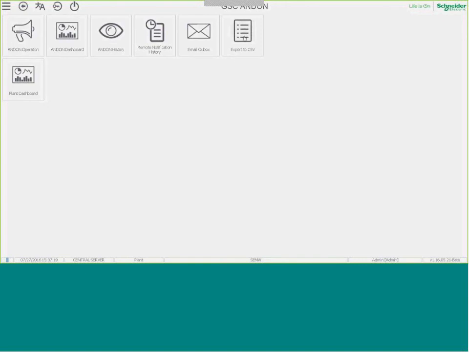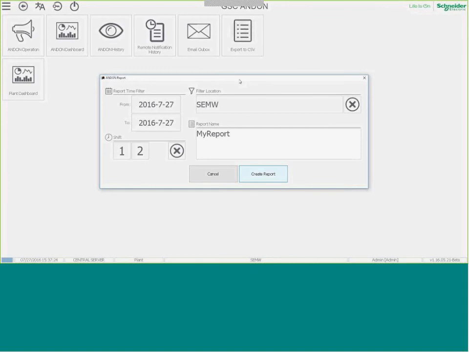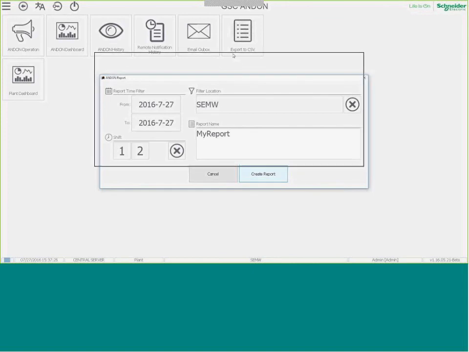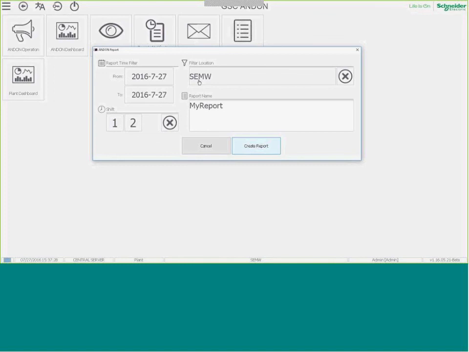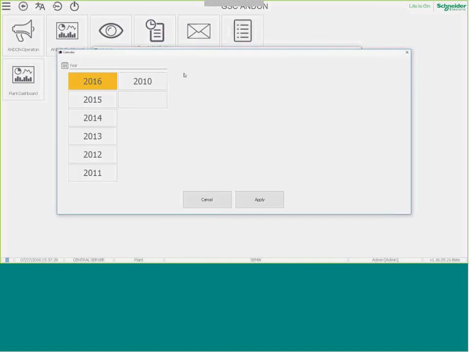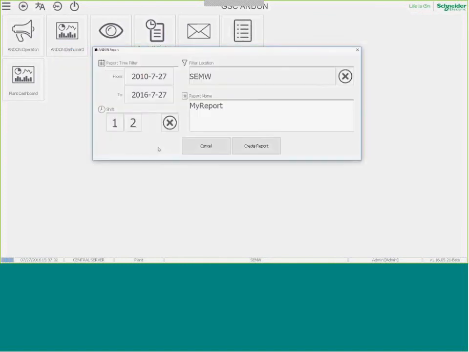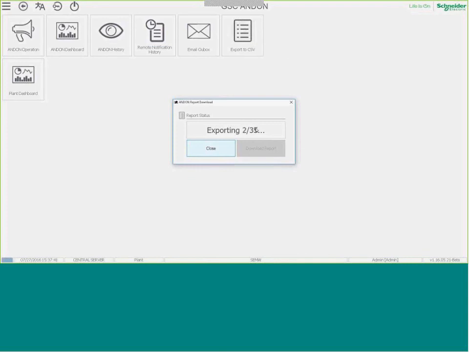And you have here export to CSV. So if I click on this icon here, I can actually export to an Excel file. I can filter based on the period of time or shifts or location, give a name to my report, and then simply click here on Create Report. It's going to export all the information that I filtered to an Excel report, and I can do that from thin clients as well.